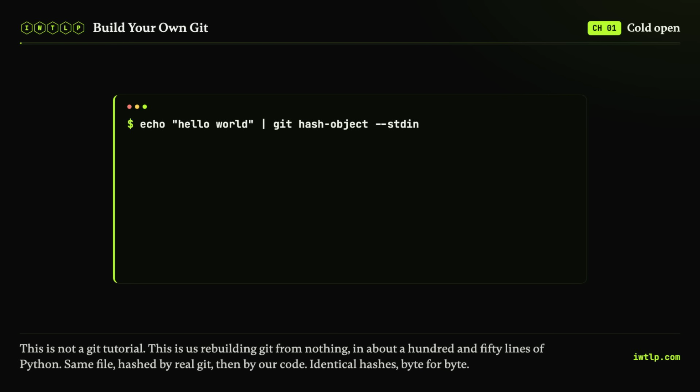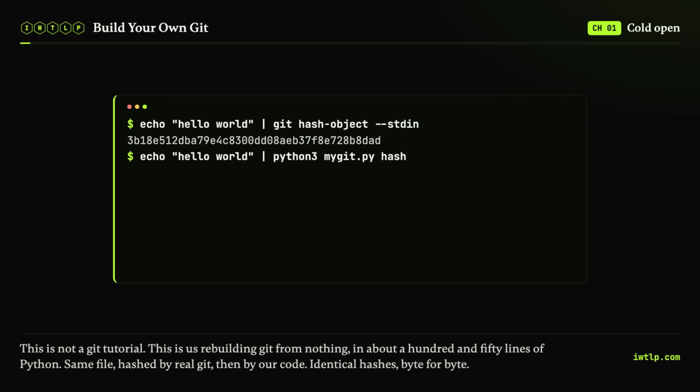This is not a Git tutorial. This is us rebuilding Git from nothing in about 150 lines of Python. Same file, hashed by real Git, then by our code. Identical hashes, byte for byte.